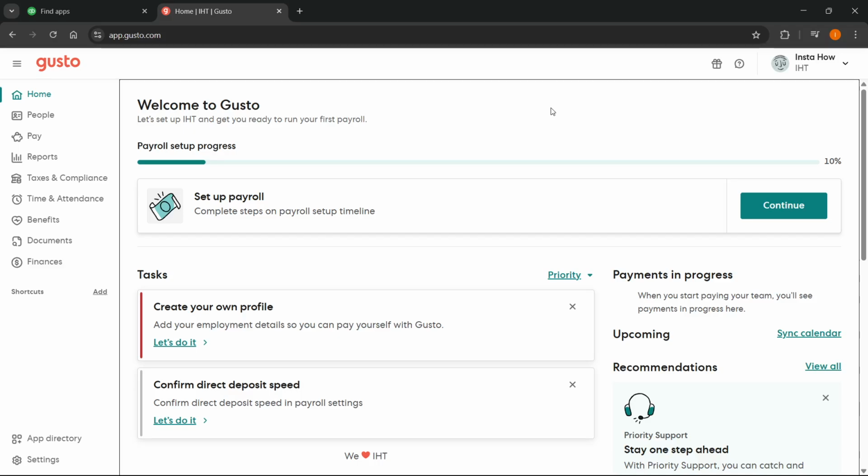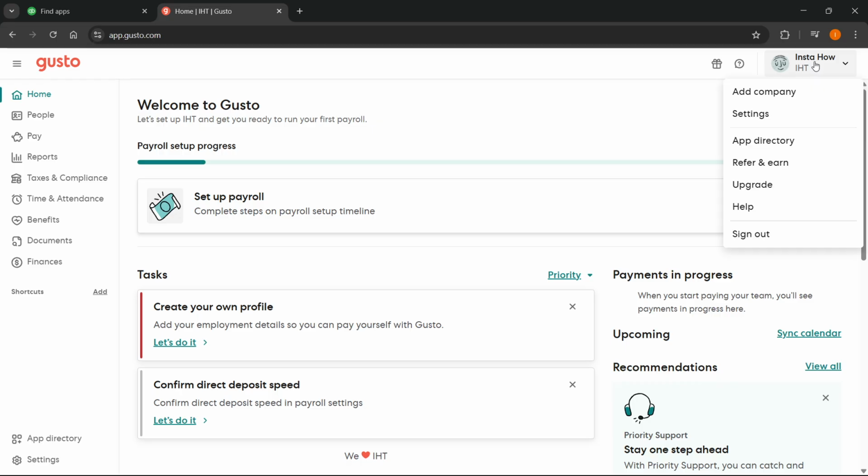In this video, I'm going to show you how to connect Gusto to QuickBooks Online. So the first thing you want to do is come to Gusto's dashboard, which is on app.gusto.com, and sign into your account. And then click on the very top right where it says your profile name essentially. Click on that and click on App Directory.